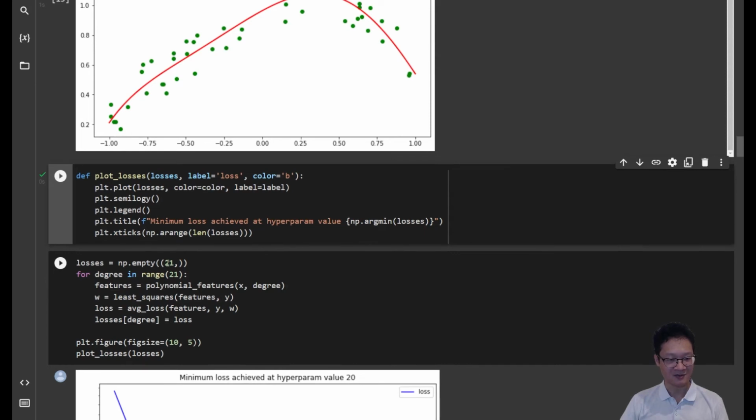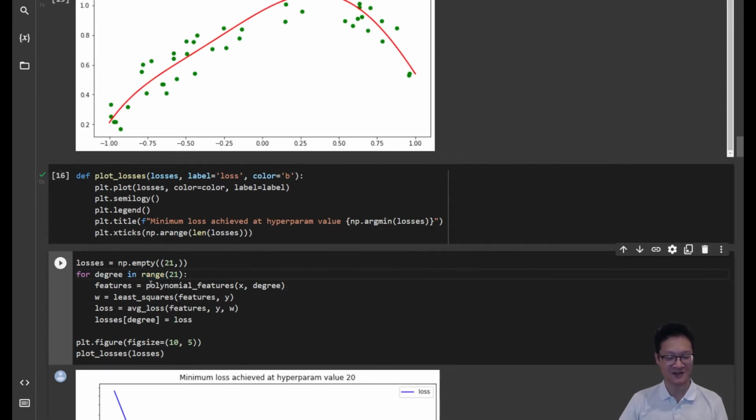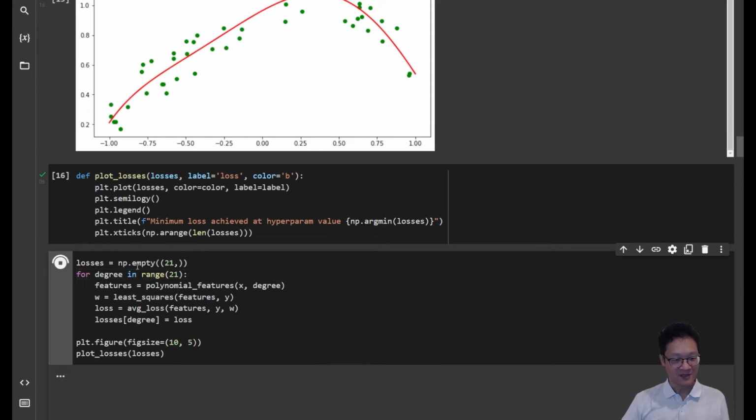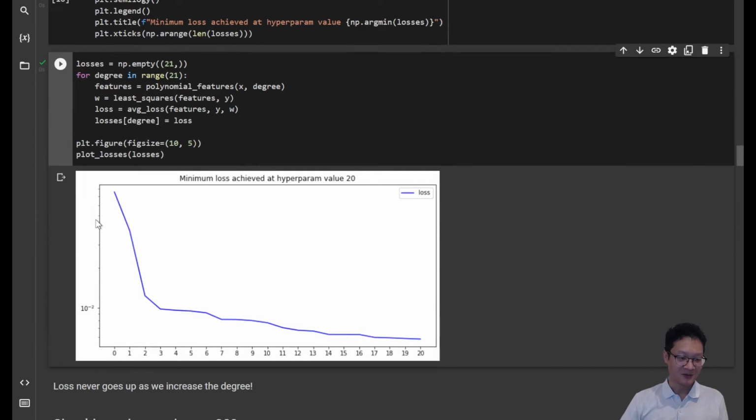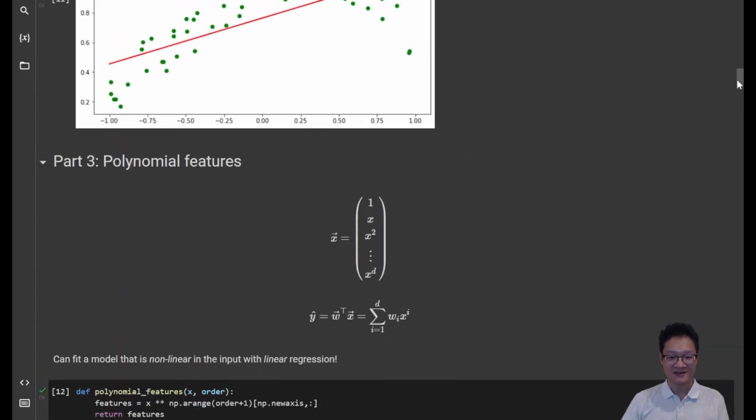So, plot losses. We're now going to do degrees from 0 to 20, right? Range does not include the last number here. Okay, so let's do the plot. On the y-axis is a log scale of the loss, and on the x-axis is the degree of polynomial that we're using, or the highest degree of x in our feature, d here.